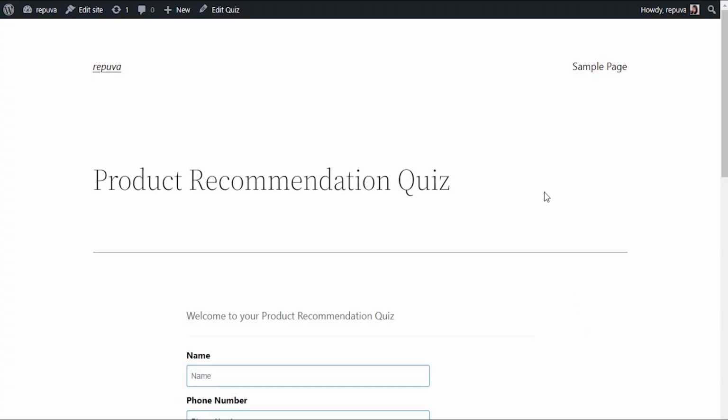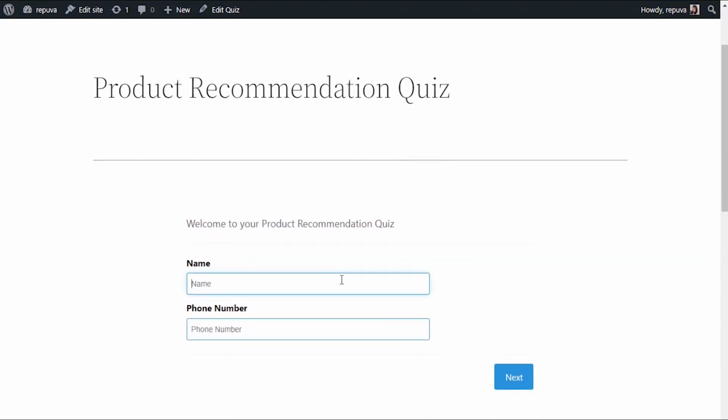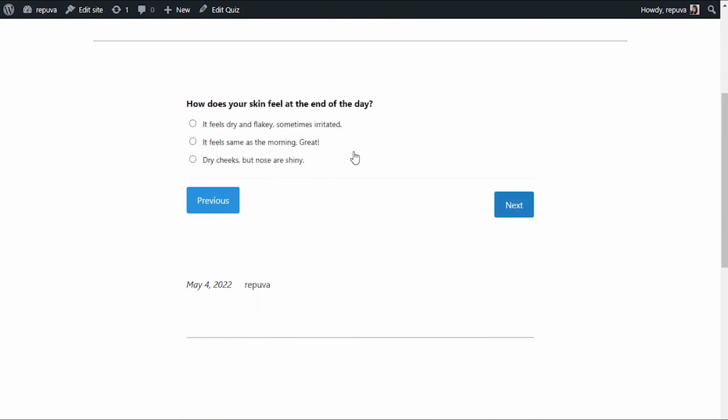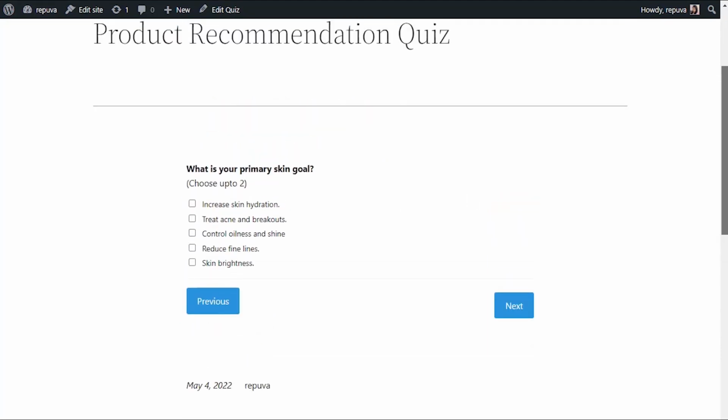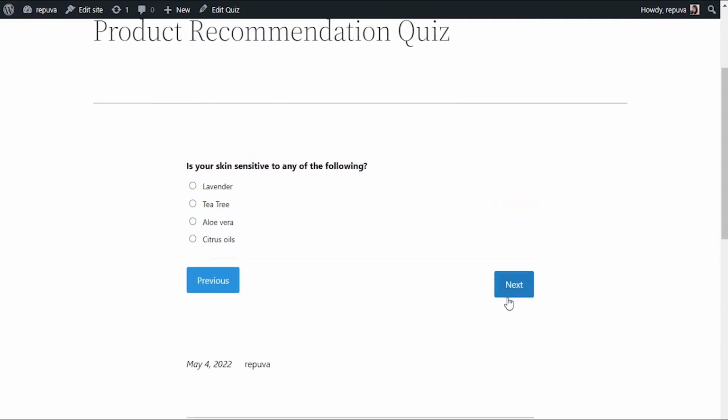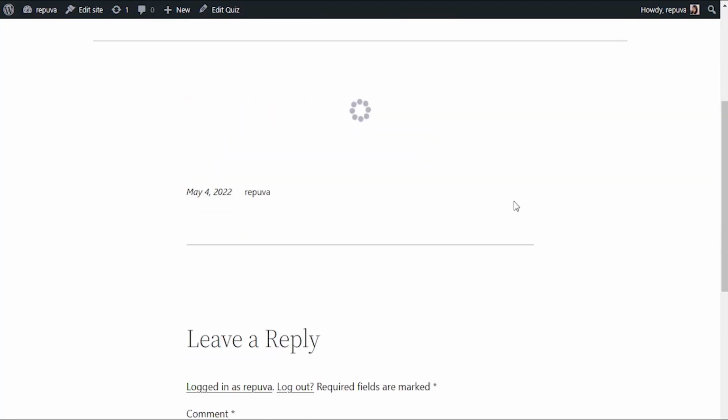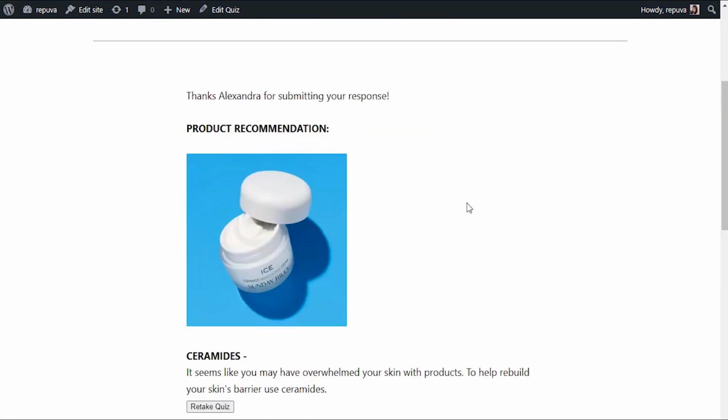As you can see, we have created the product recommendation quiz successfully with all the separate 4 pages with one question on each page, and it's working just fine. And finally, the result page. We have successfully added the recommended product for the user with description here.